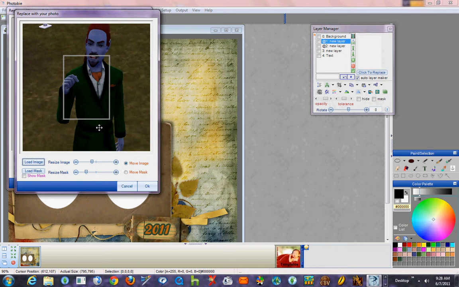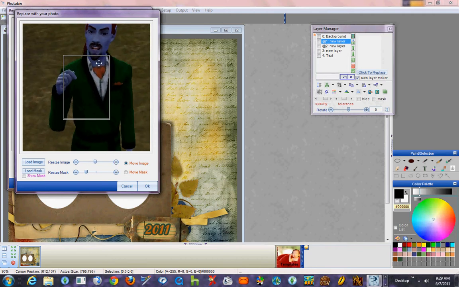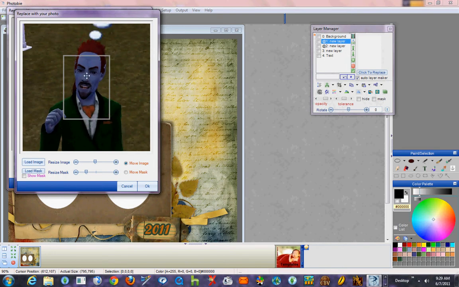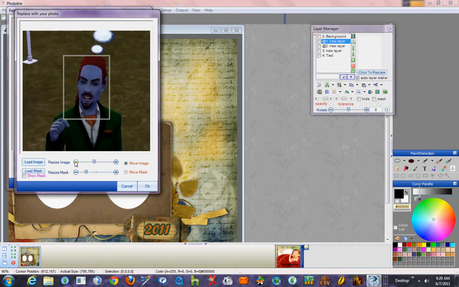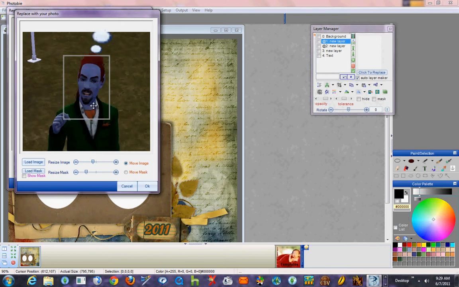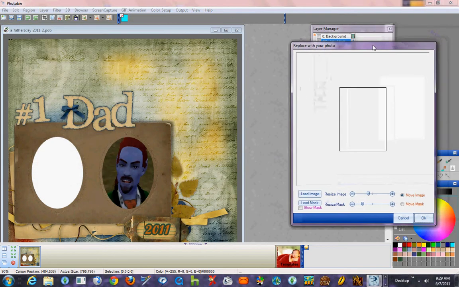Move image starts out checked by default, and you can resize by clicking plus to make it bigger or minus to make it smaller. I think we will enlarge it a bit and then slide him down, shrink it a little. Head and shoulders shot. It looks centered. Okay. When you're happy with it, you click OK. Move this out of the way.